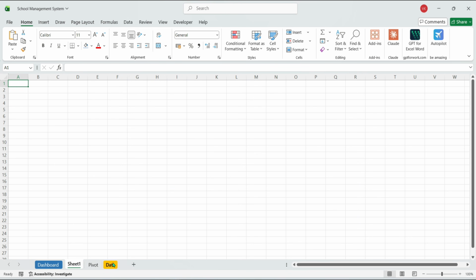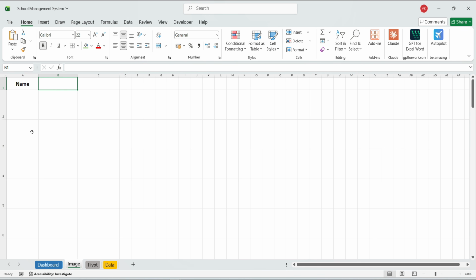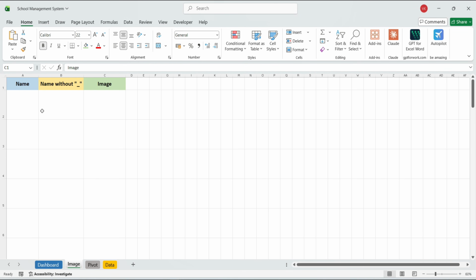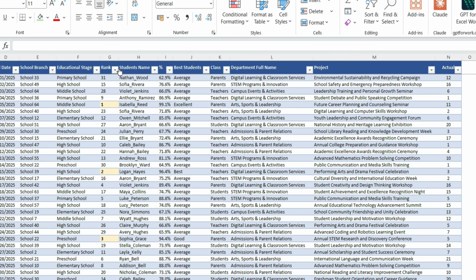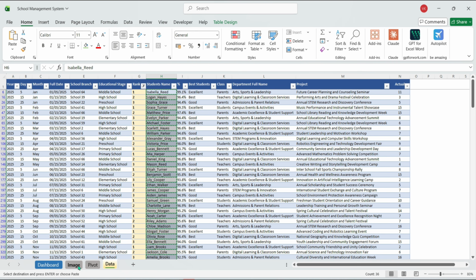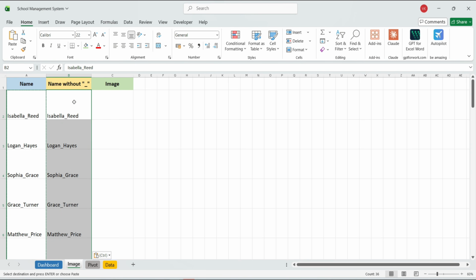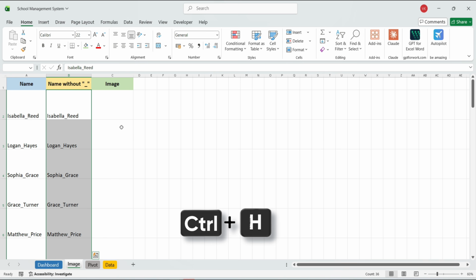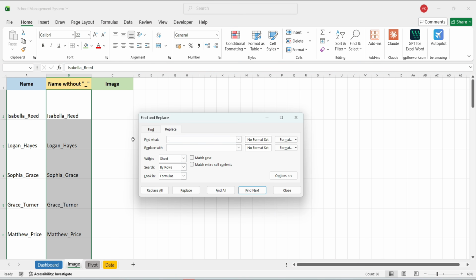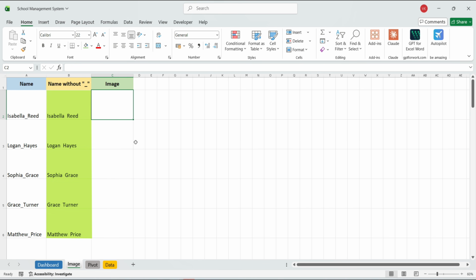Next, add a new sheet and name it Image. Create the following headers. Name. Name without underscore. Image. Apply header formatting and colors. Now open the data sheet, filter the rank column, and select only the top 3 ranks. Copy the student names and paste them into the image sheet. Paste the same names into the second column. Press Ctrl+H. Find the underscore and replace with a space. Click Replace All. Your names will now display correctly.